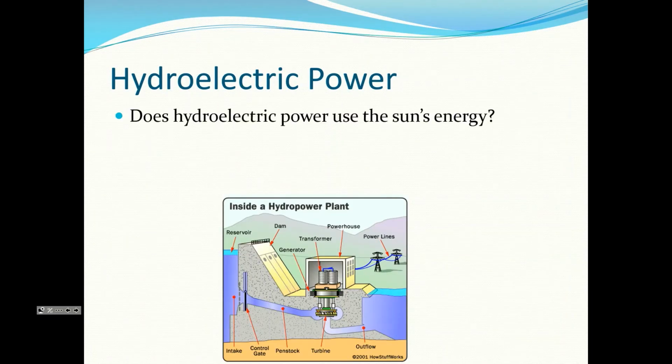Okay, hydroelectric. Does hydroelectric power use the sun's energy? Lots of people would say no, but it does use the sun's energy because once the water goes down here, how does it get back up there? Well, the sun heats it, right? The sun sends down heat, it evaporates the water, which turns into clouds and rains back into the upper reservoir. So without the sun, we wouldn't have any evaporation and we wouldn't have hydropower. So yes, it does use the sun's energy.